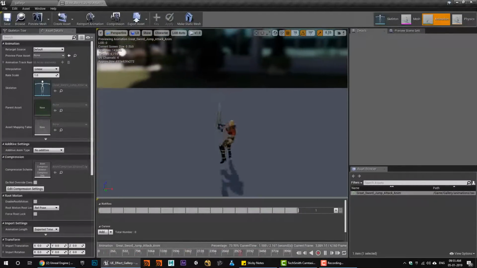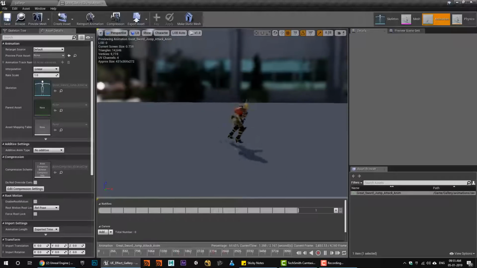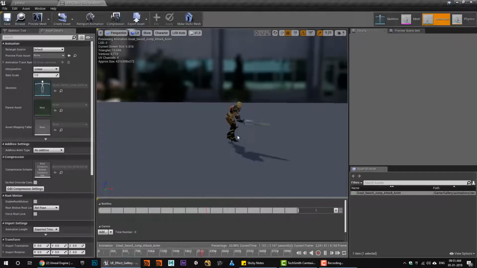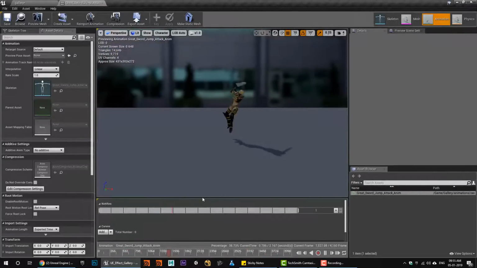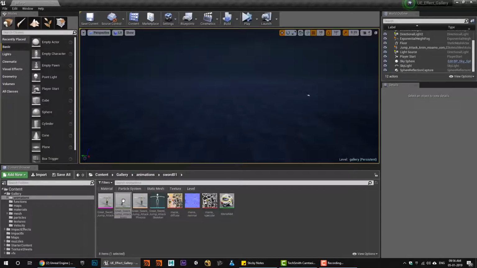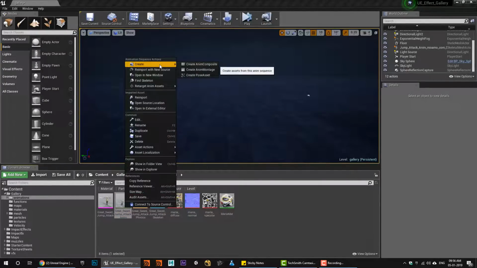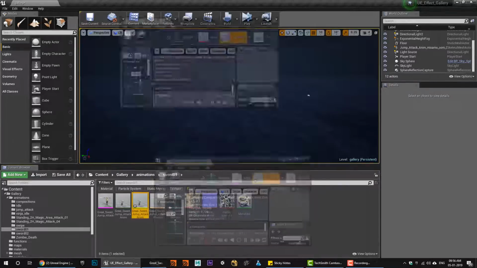So this is the second animation with the same girl. I will make the sword AnimTrail on this. So first of all, you have to make the animation composite. You have this animation, right click, create anim composite. You will have another asset, that is your anim composite.